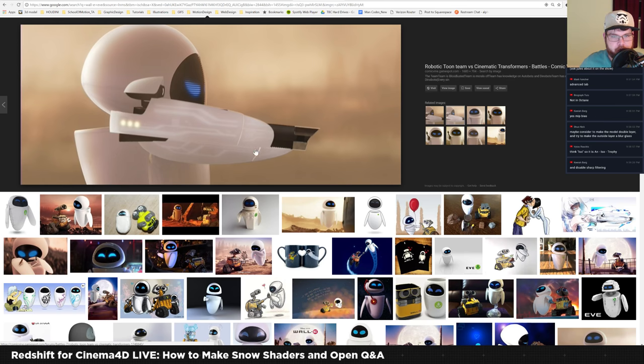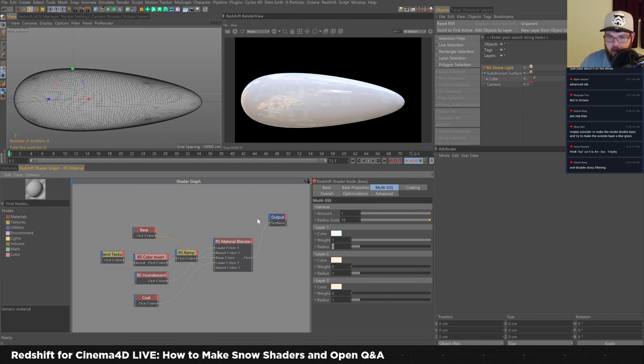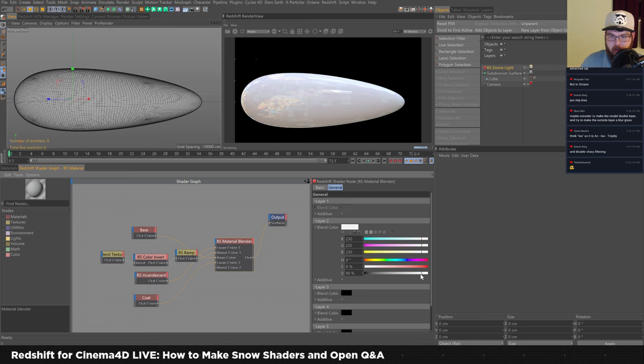So I almost need some dust on top or something. The subsurface in here is so great. Maybe I just need some more subsurface. So screw it, I'm going to set this to 10. Maybe this can go up to 50. Let's try bringing this down. Oh, no. All right.